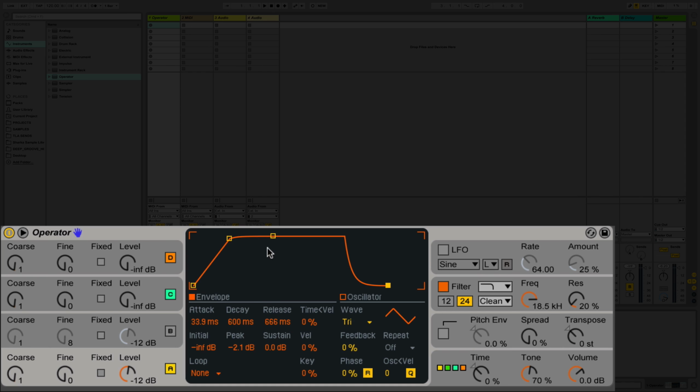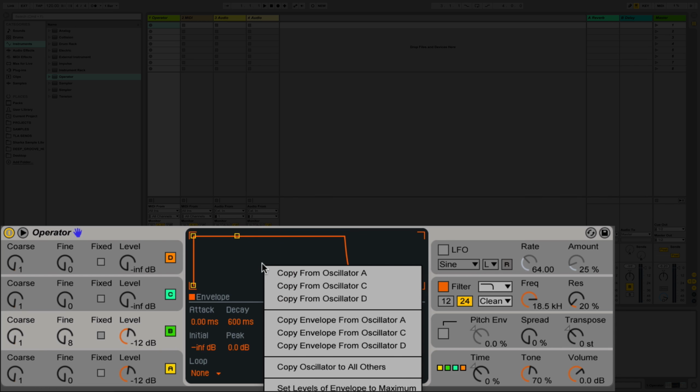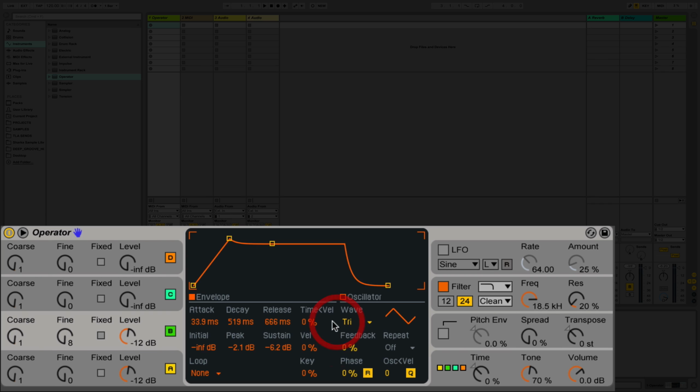Now what I'm going to do is also pull down the sustain a little bit. So now our sound is a little more mellow. You can hear it just peaks up a little bit here, and then we have that little dip here when we go into the sustain section. So now I'm going to turn A on again, and I'm going to right click in the envelope section, and copy envelope from oscillator A. So now you can see the envelope's the same. Let's play a chord.